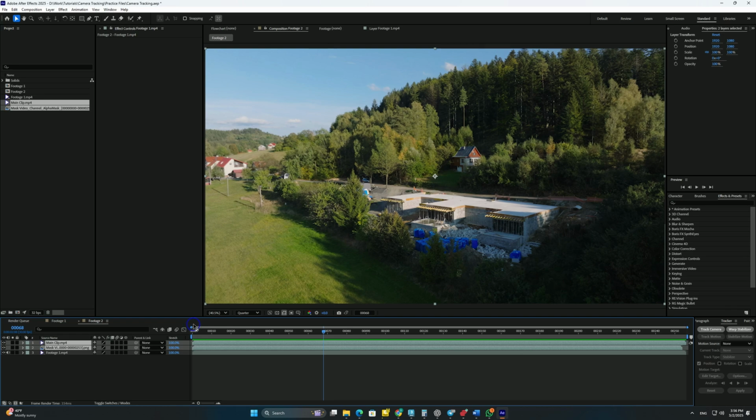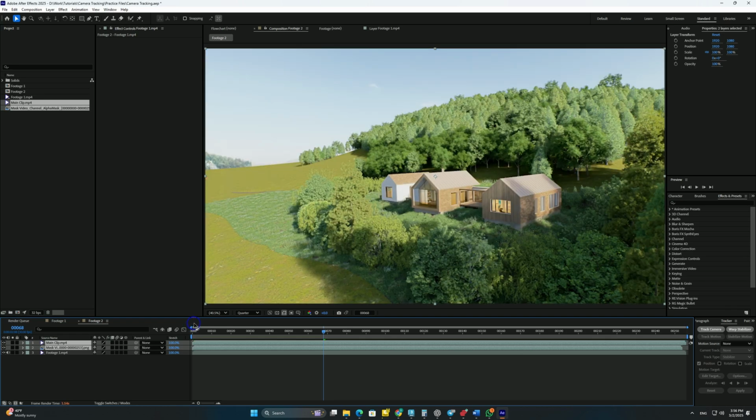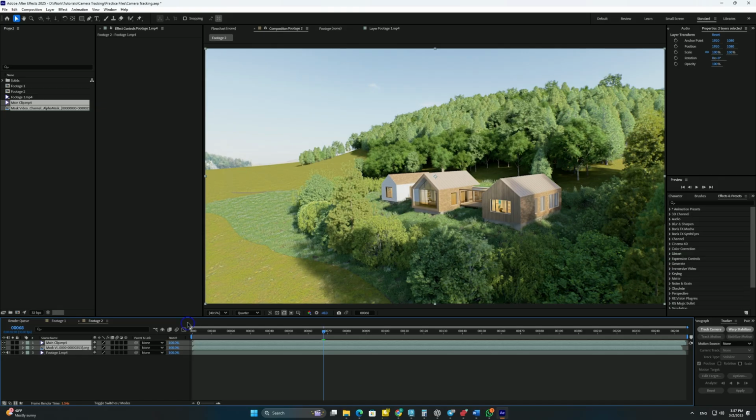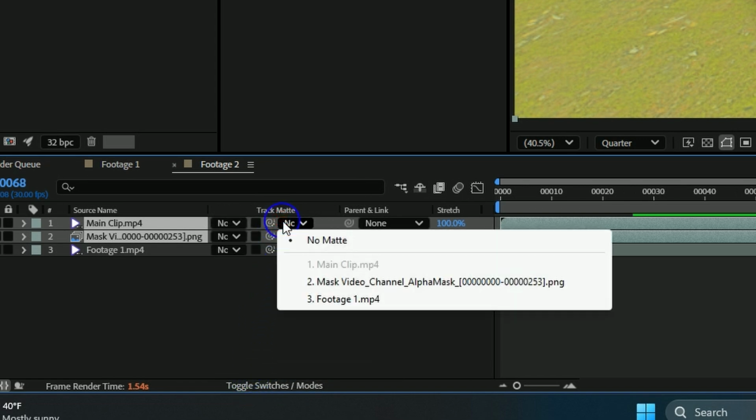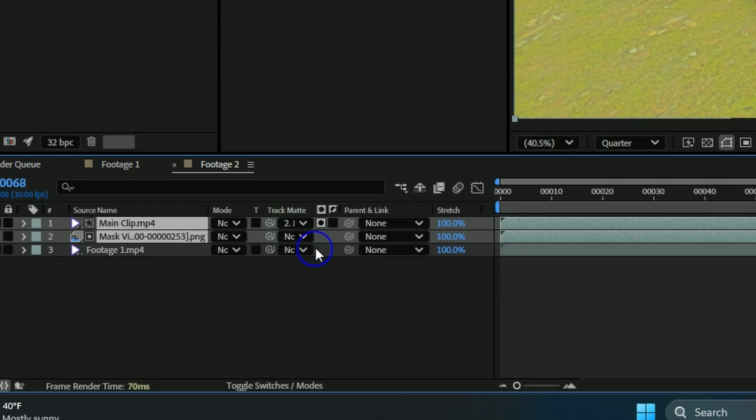First, we should assign the mask to our video. For that, we should go inside track matte and choose the mask. If you don't see the track matte here, go to toggle switches and modes here. Now select track matte and choose our mask layer. Also make sure it's Luma.